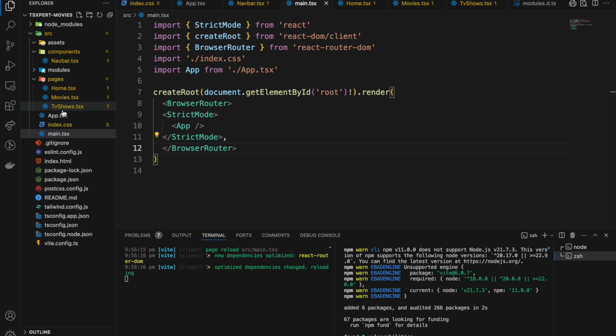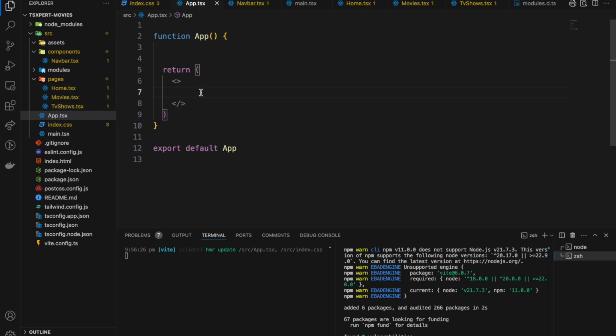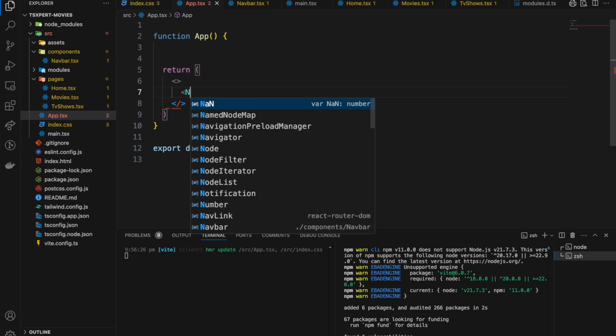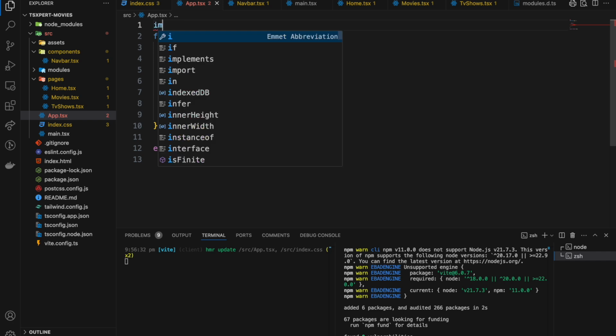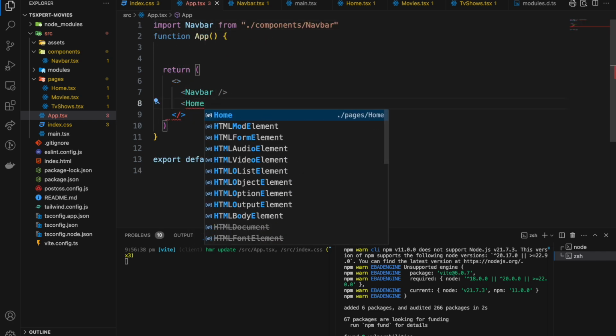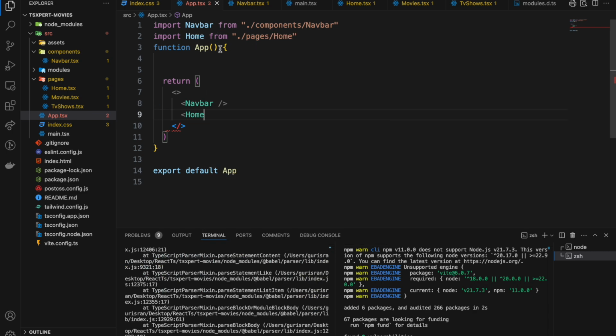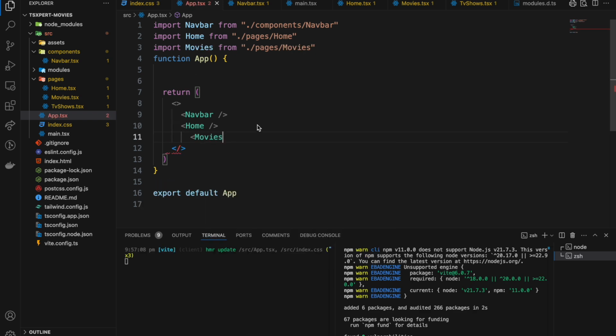The next thing is we're gonna go to app.tsx. Here we have h1. I'm gonna actually remove that, and we're gonna call all 3 pages here. First thing, we're gonna call navbar all the way up here. It's not showing up, so I'm gonna import navbar from navbar, and then we're gonna do home. If I press enter, it automatically imports for me, just to speed things up. But if you want, you can do it manually. Movies, that's also automatically imported. And last we need TV shows.